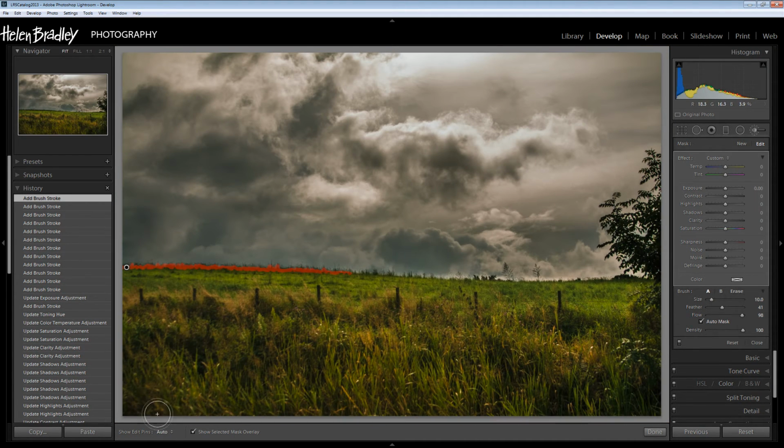Let's back off here. Now I'm going to deselect Show Selected Mask Overlay, and for this we need to do the opposite of what we did with the sky. So we took the exposure down before, we're going to increase the exposure a little bit, probably going to back off the contrast a little bit, back off clarity. Anything that we did to the graduated filter, we're now going to do the negative with this area here just to try and neutralize this effect. And if I'm happy, I'll just click done.